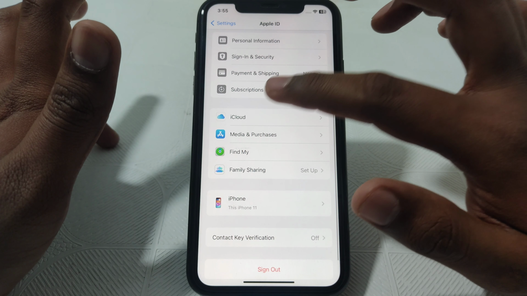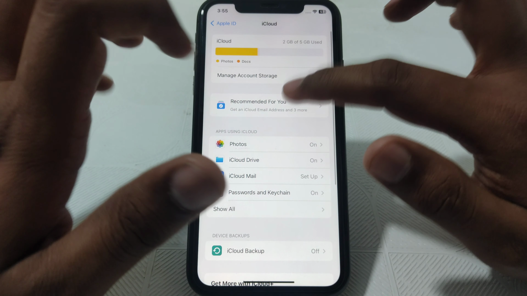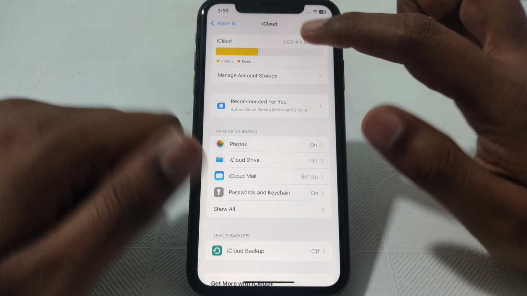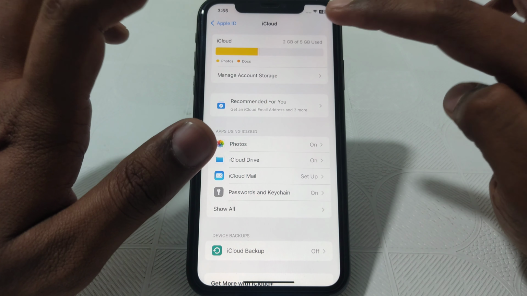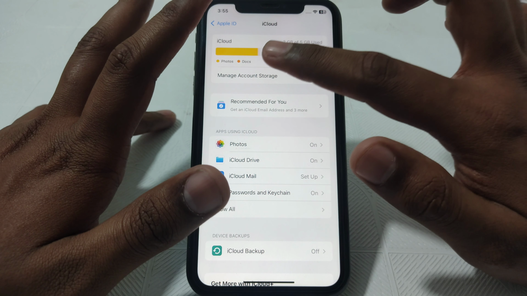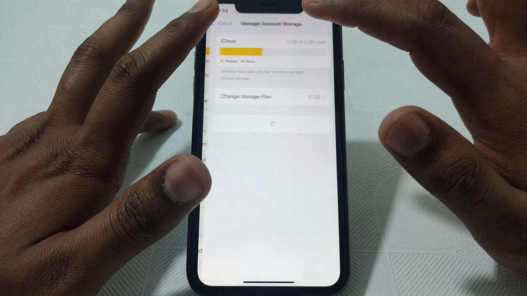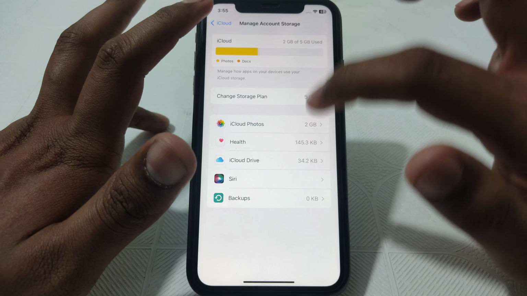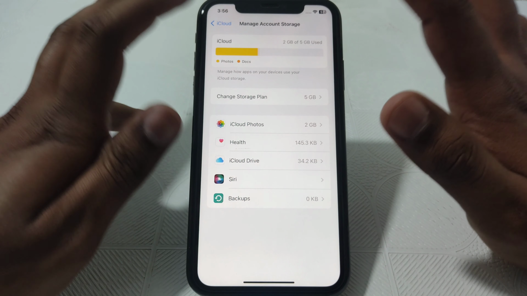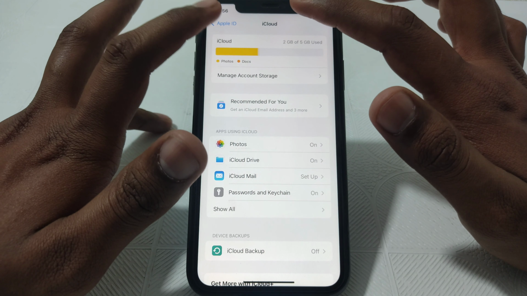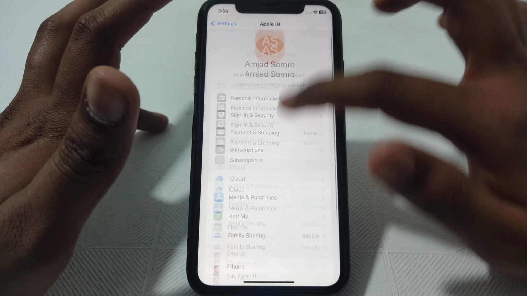And here you have to click on your name or Apple ID, and scroll down until you find the option of iCloud. The first thing you have to check is whether your iCloud storage is enough to back up your data. And if it is not enough, then you can simply manage your iCloud backup, which means you can delete some data so that you can back up to iCloud without any problem.